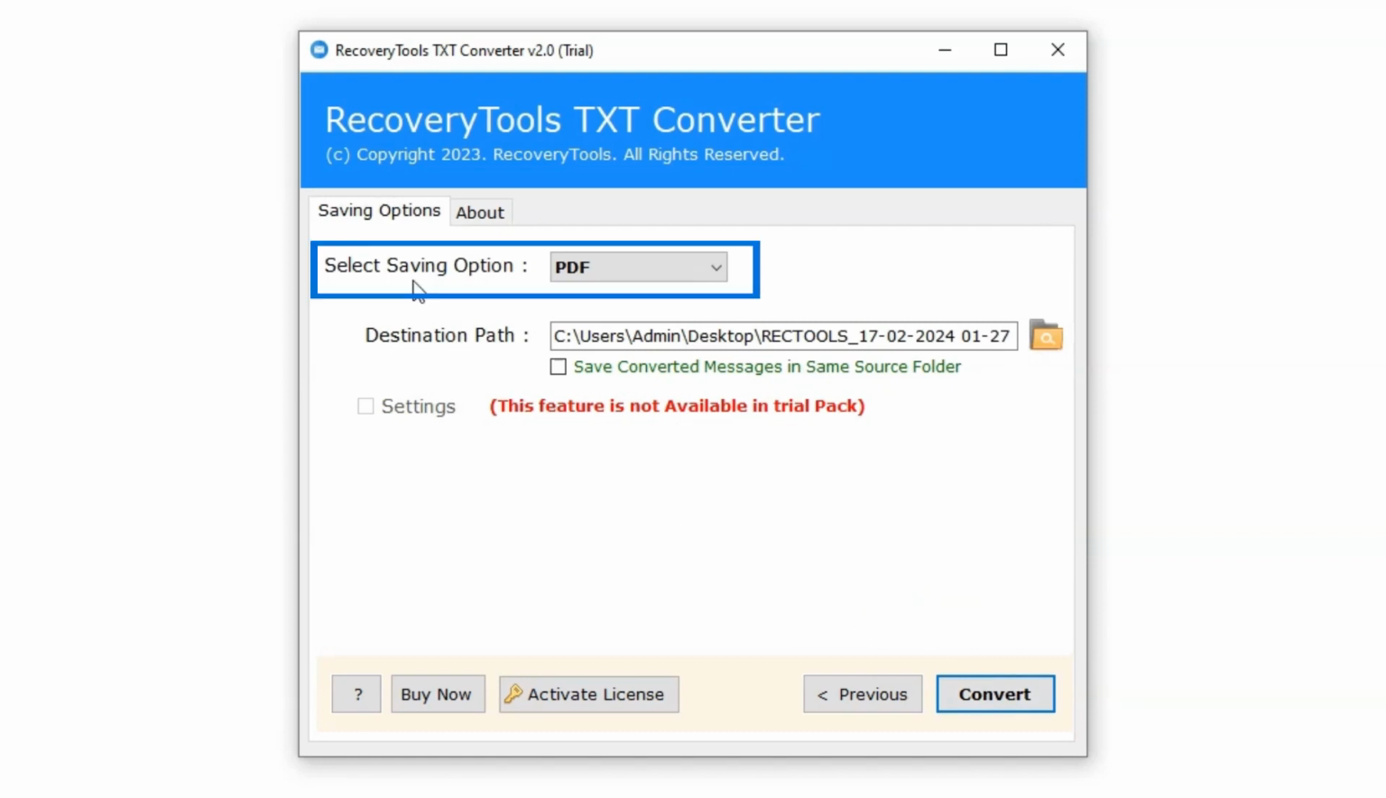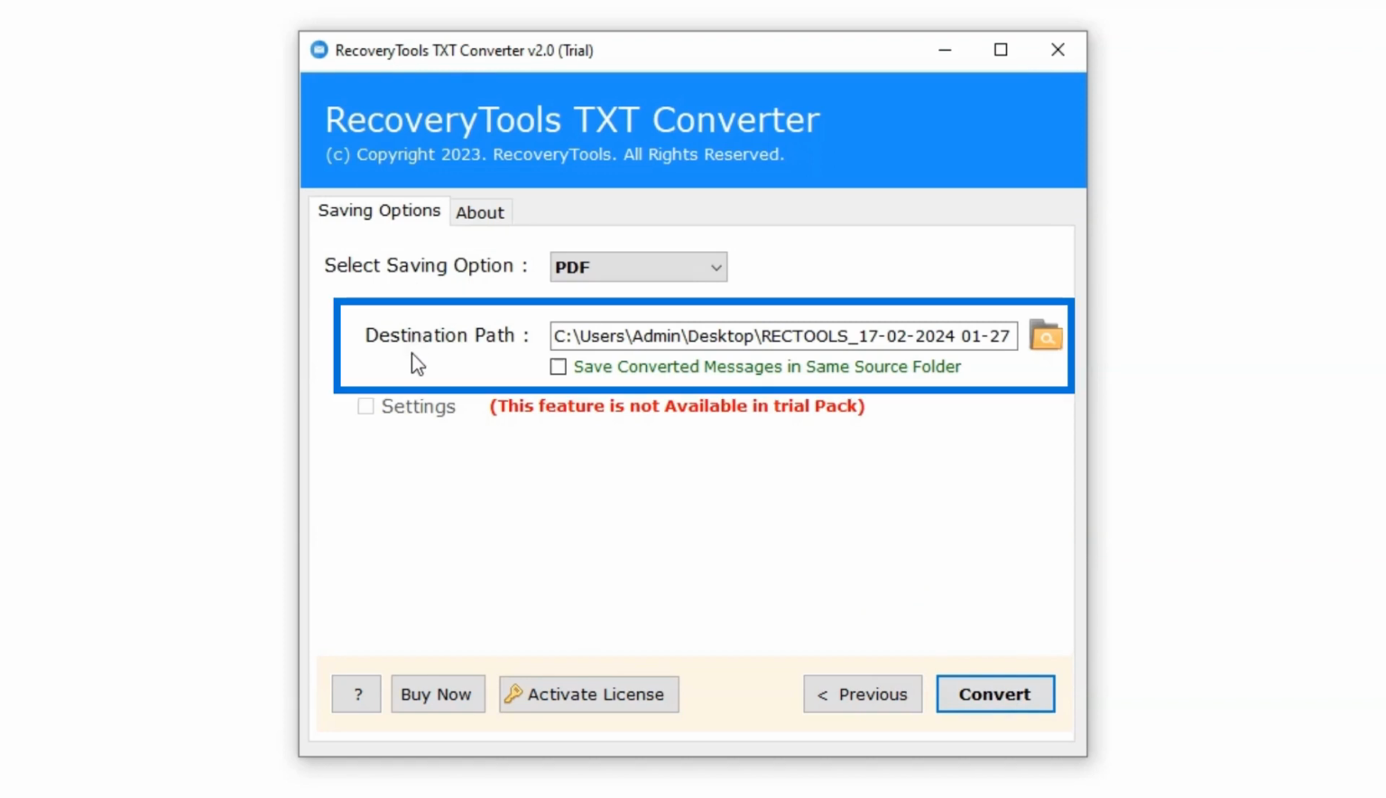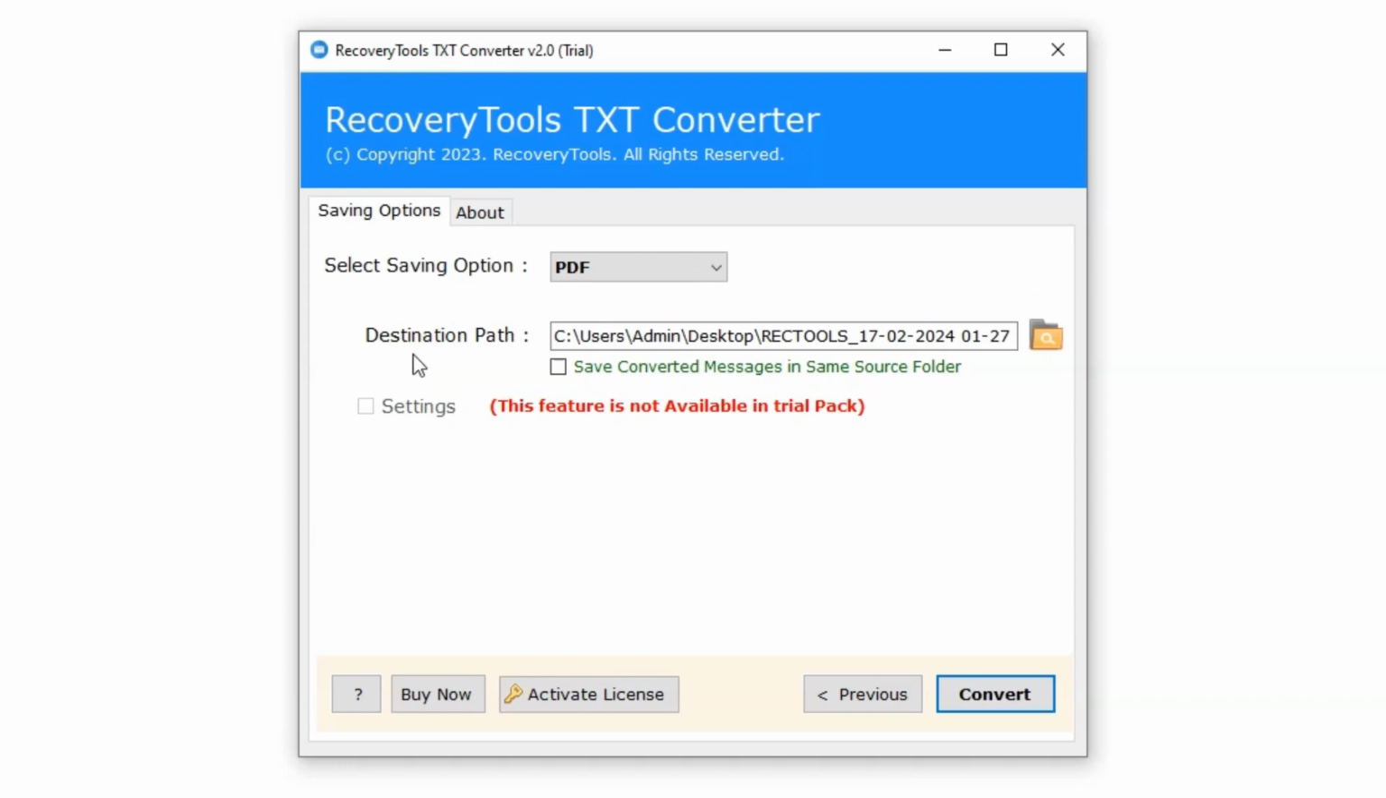This is the Select Saving option, where you choose the desired format for conversion. This option allows you to specify the destination path for exporting your files. Users also have the option to add email address for email saving option.